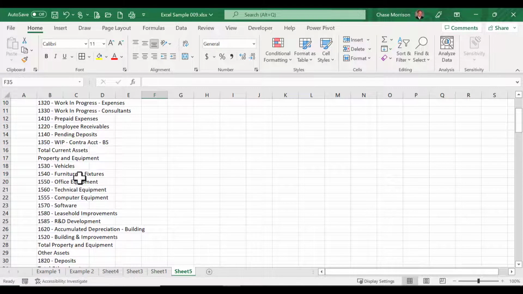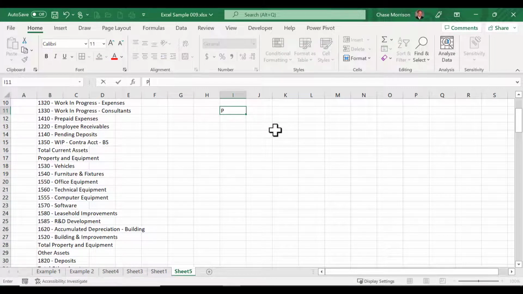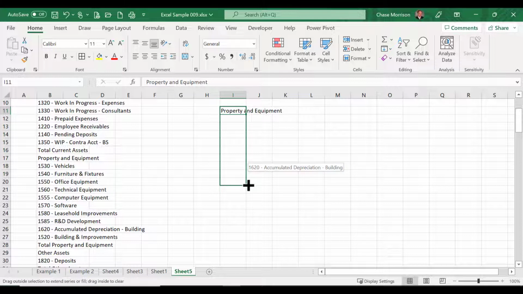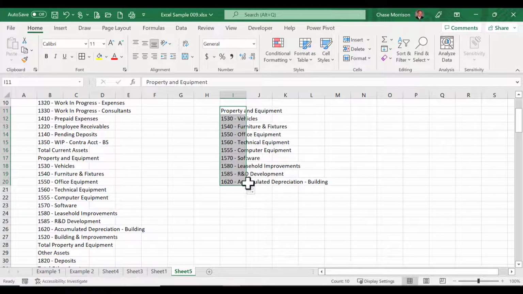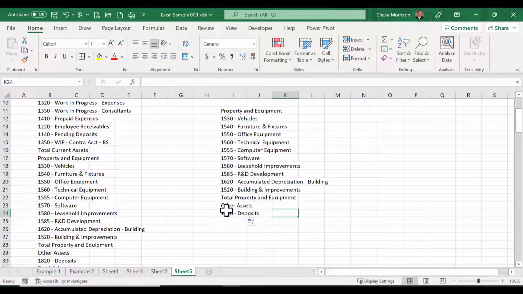Now one of the nice things is that if you just want part of a list, let's say I just want this part of the list. All you have to do is type in property and equipment, then Excel knows where to start to add in the items for that list. So you can just get the part that you need, like that. So that's pretty much it on adding.